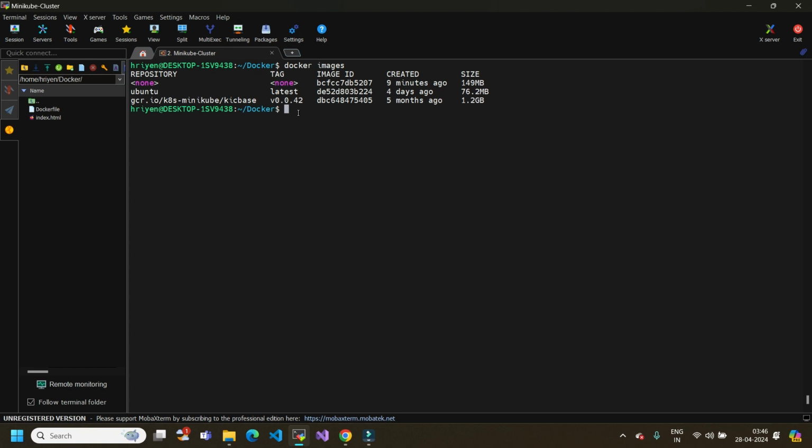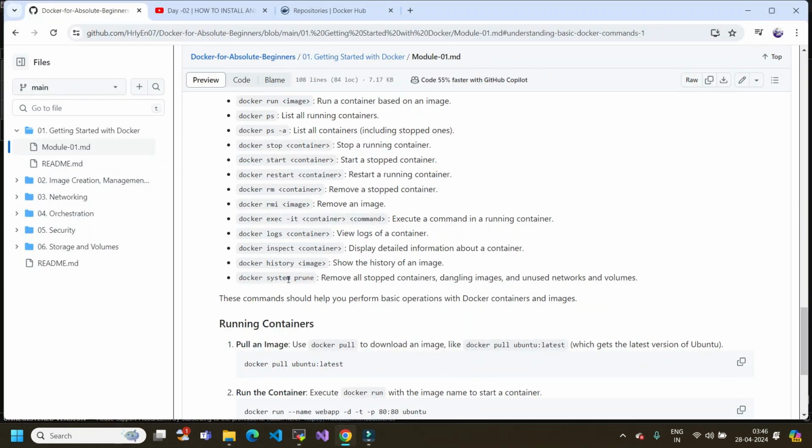I can mention here docker run. It's okay, we don't want to run it, let it be. So these are the commands. What we basically want is to understand the last command.